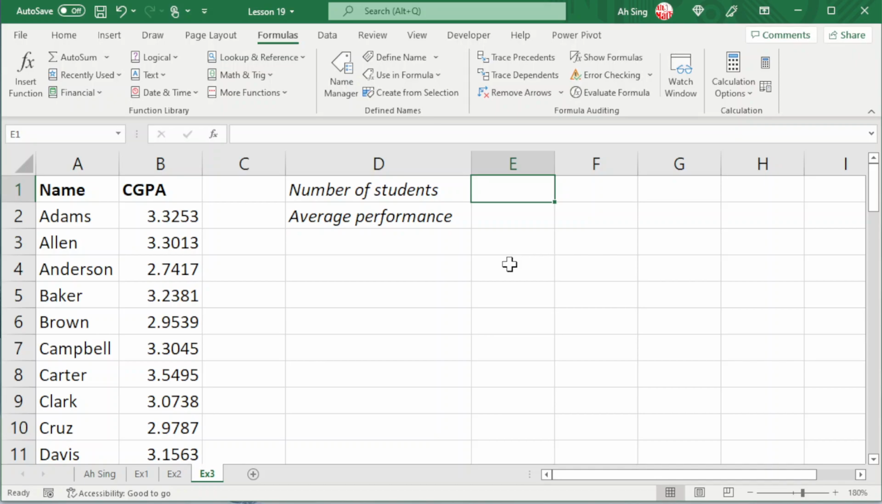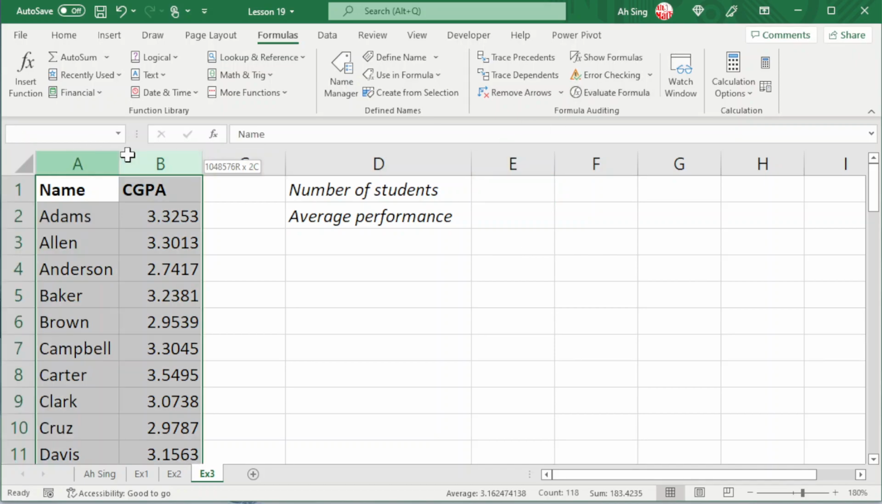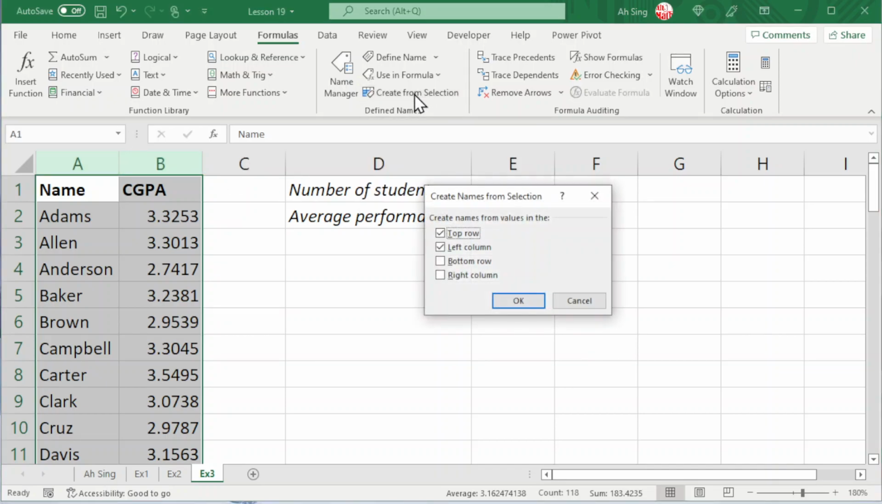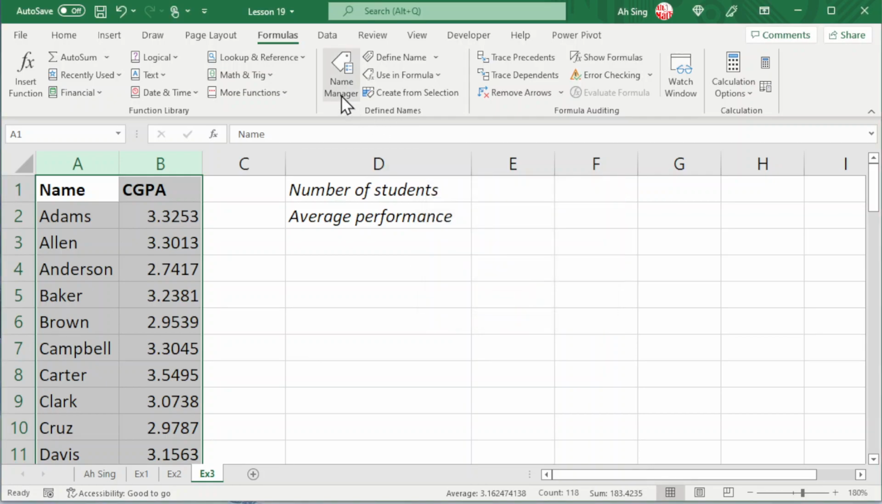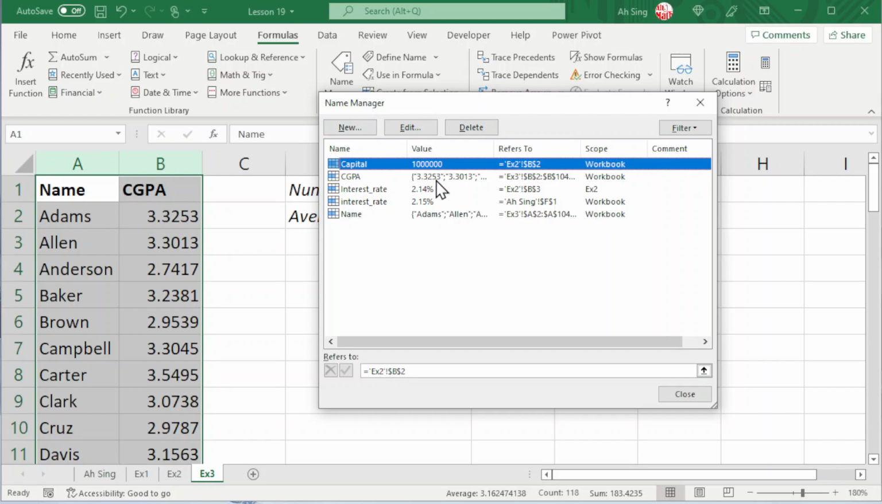Besides assigning a name to a single cell, we could also assign a name to a range or an array. For example, let's select columns A and B and click on Create from Selection. If you want the headers to be the name, we should check only the top row, which means that we should uncheck the left column. Click on OK and click on Name Manager. We should have the values together with the range.